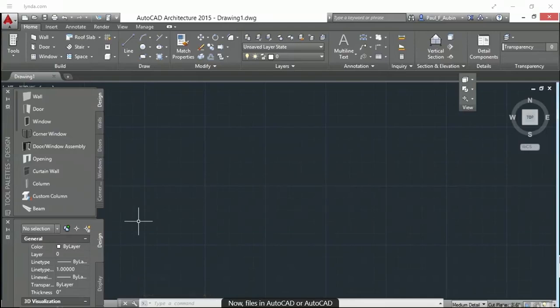Now, files in AutoCAD or AutoCAD Architecture are called drawings, and they have a DWG file extension. So if we were to save this file and look at it on our hard drive, it would end with the extension DWG. Now, when I'm done creating the drawing, it displays the full interface of AutoCAD Architecture. There's a lot to talk about here, so we're going to do this over the course of this and the next several movies. What I'm going to focus on here is the basics at the very top corner of the screen.